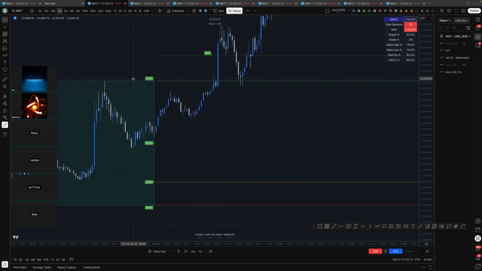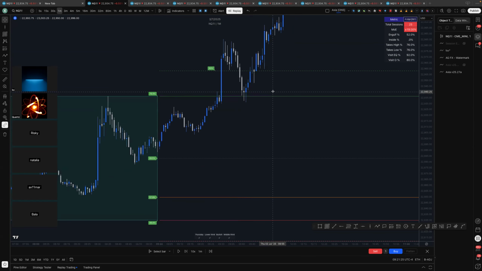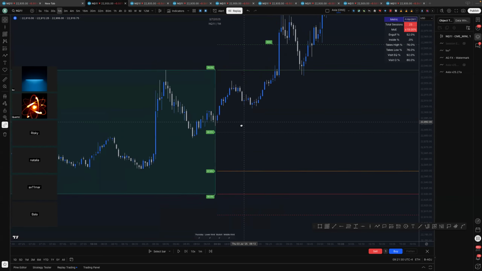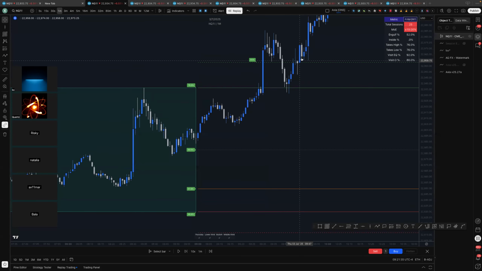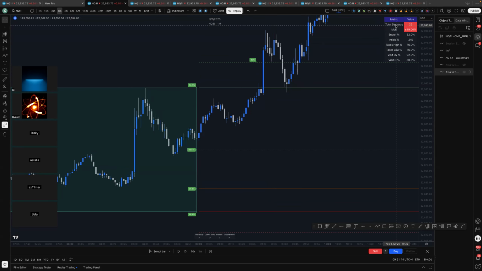We are rejecting the range high. We have a 90% chance for going to the midpoint here, but with this rejection, I believe in higher prices. So this is how it would help me to stay on board or on side with order flow.